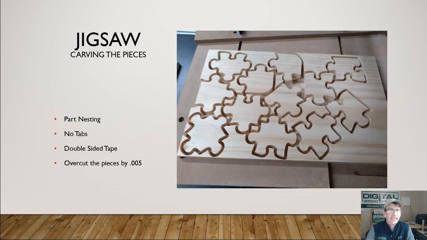Now, the key thing here is when we're cutting this out, we have to give ourselves an allowance. An allowance is allowing that bit to go beyond, whether we're going inside or outside away from the vector. We're giving ourselves an allowance of some sort, negative or positive. And we want a negative allowance. We want to overcut our parts by a very small fraction. If we don't give that allowance, then we're going to be beating this puzzle together. The parts will not fit.